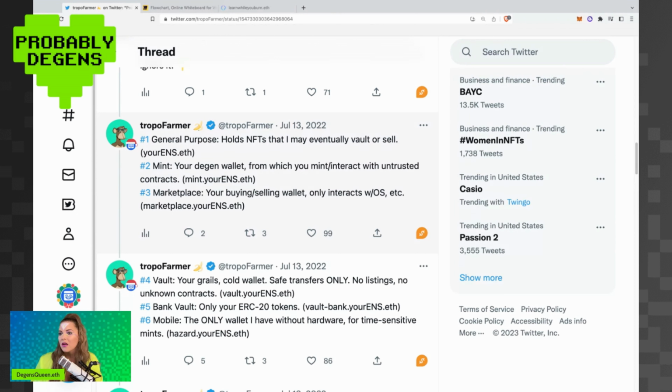That way, if you interact with a malicious contract, you don't have a ton of assets in this mint wallet that could potentially be stripped from you. Do not keep a high value of tokens in here either, because again, if you do interact with a malicious contract, everything that is in this mint wallet is at potential to be compromised.